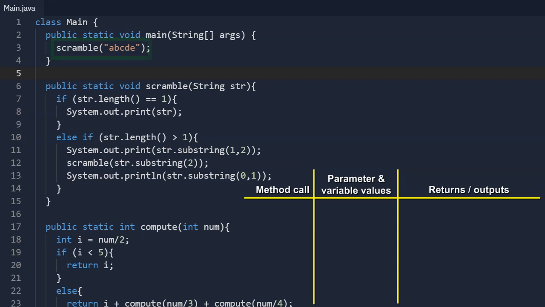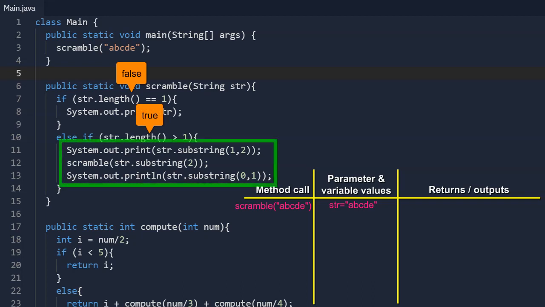Our first method call is this one right here. The scramble method only has one parameter and no variables. In this case, the str parameter is assigned the string ABCDE. Our base condition is not true, but this condition is true, so these 3 lines of code will execute. Those are the output for this method call.